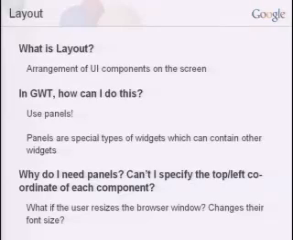So what's layout? Layout is really the arrangement of UI components on the screen. You have widgets and all that, but where do they go? And how do you do this in GWT? Well, you use panels. A panel is a special type of widget that allows you to add other widgets to it, so it contains widgets.